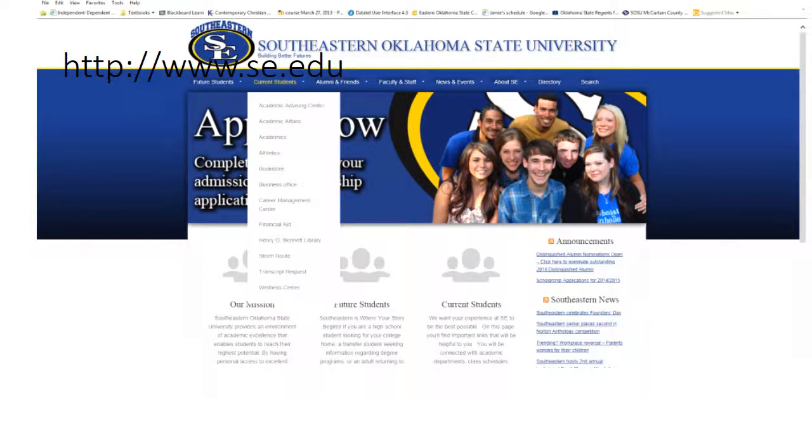The first thing to do is type in this URL, http://www.se.edu. That'll take you to our main home page. Once you're there, you need to click on the Current Students tab. That's the second tab there with the red arrow pointing to it. When you do that, you should get this drop-down menu, and from there you will choose Henry G. Bennett Library.